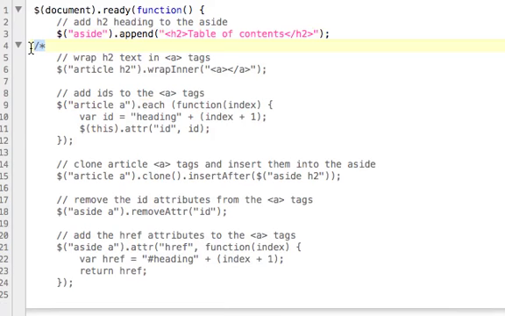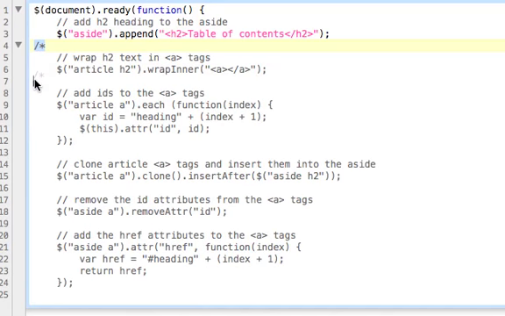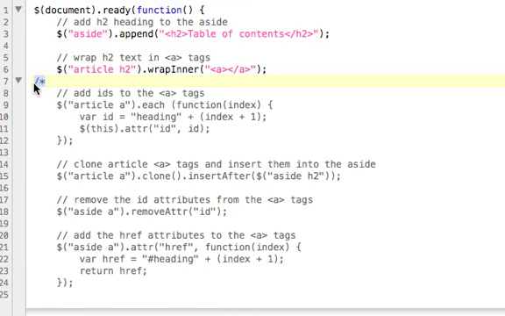The next line of code is going to be wrapping H2 text in an a tag. Okay, so these are the main titles of the articles. Under article element, this is going to take all the H2s one at a time and apply the wrapInner command, which means it's going to wrap the a tag around the content of the H2.